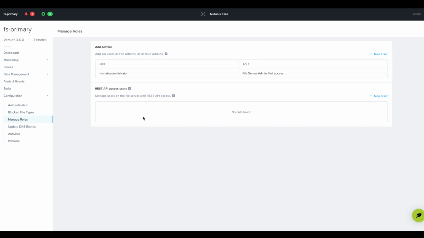So we can specify what level of access is given to both REST API access, so anything you're doing programmatically, or your admins, and what level of access they need to have. So we have various roles for that.